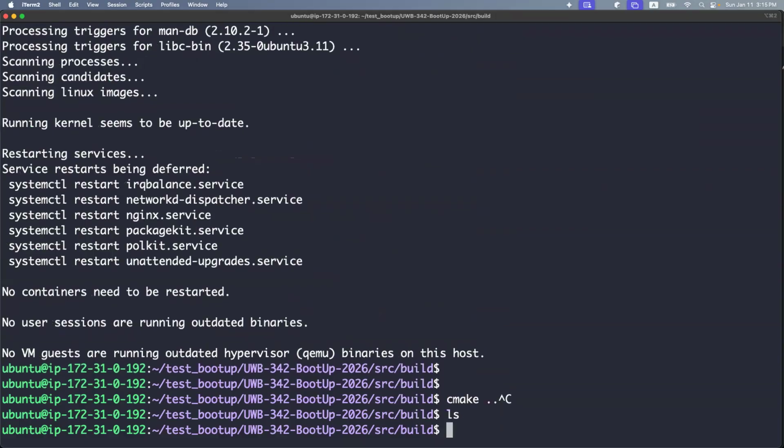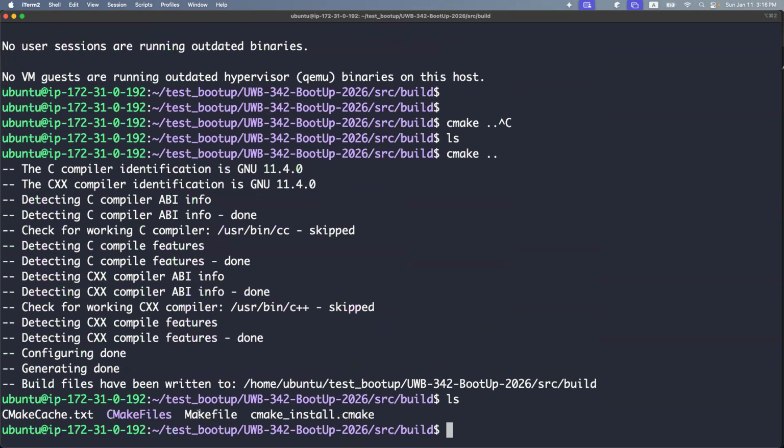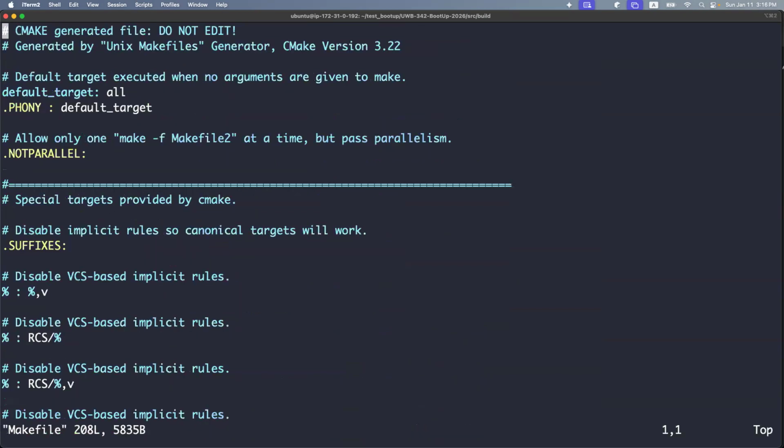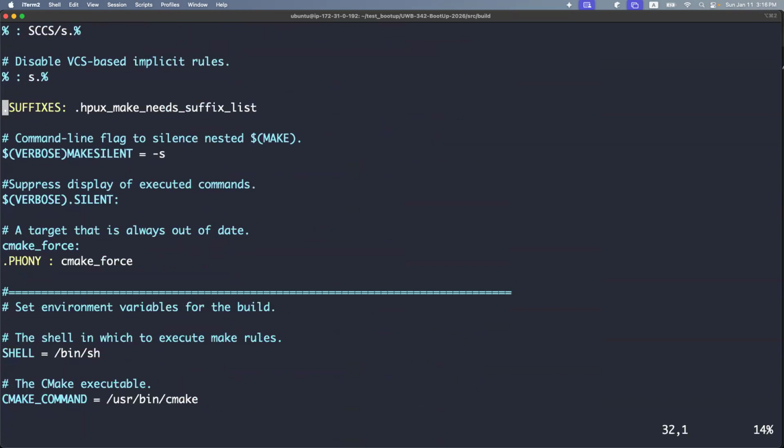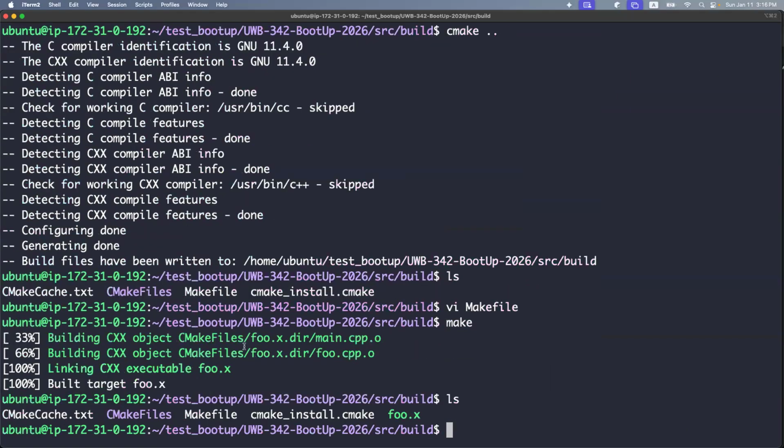Before we run anything, there's nothing. And we run the CMake. All of a sudden, it created a makefile for us. It does not look exactly like what we have, but if you spend time, it looks roughly the same. It's doing the same thing. And once we have the makefile, we can just do make. And we have the foo.x.